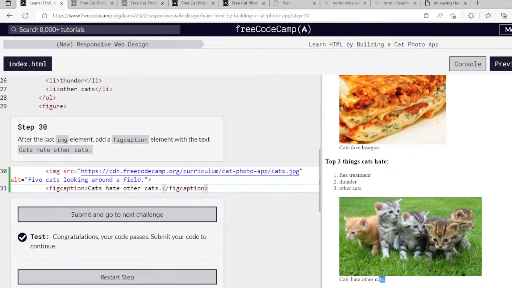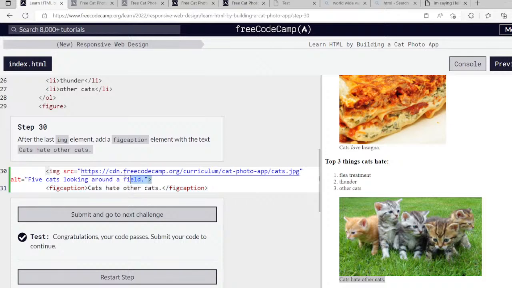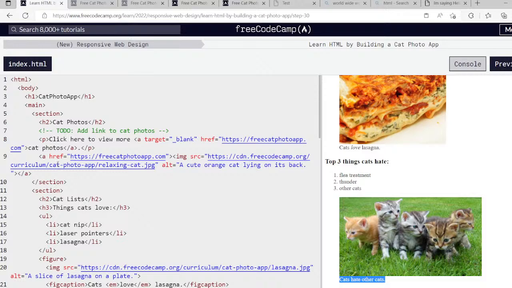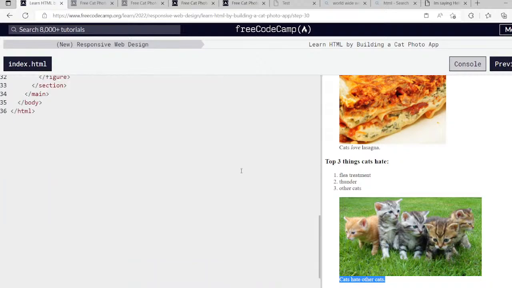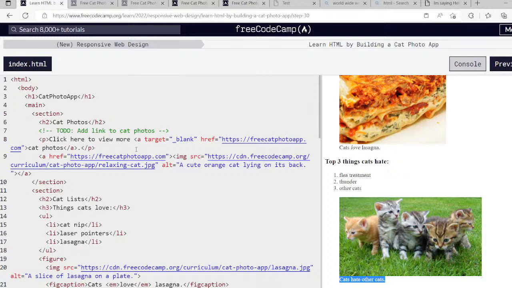So this is the caption. This corresponds to this code, and that's a caption for this image. This is the same code. So we're going to end it at 30, but we kind of started messing around with basic HTML and what it does, and then we're going to move on to other topics in the next tutorial.